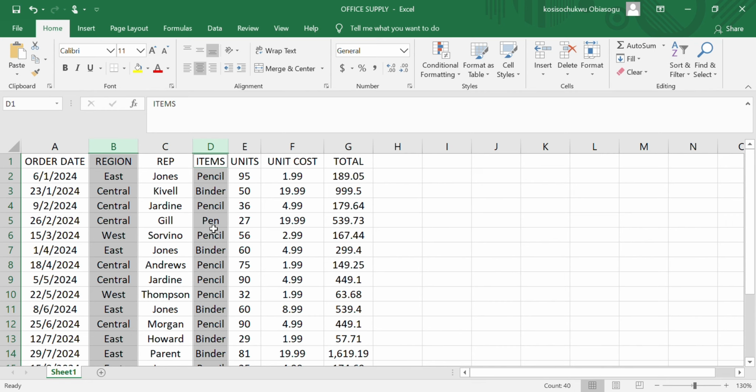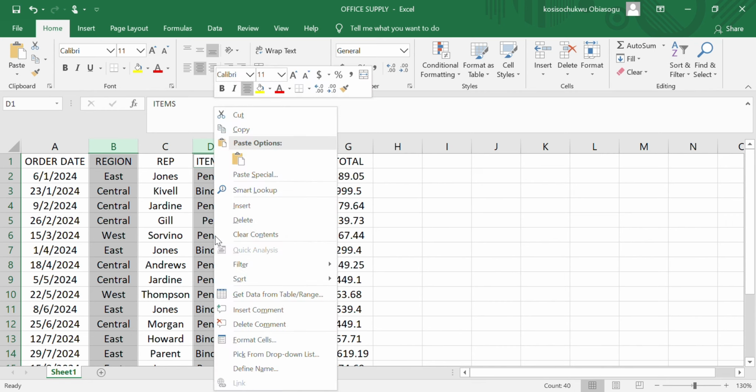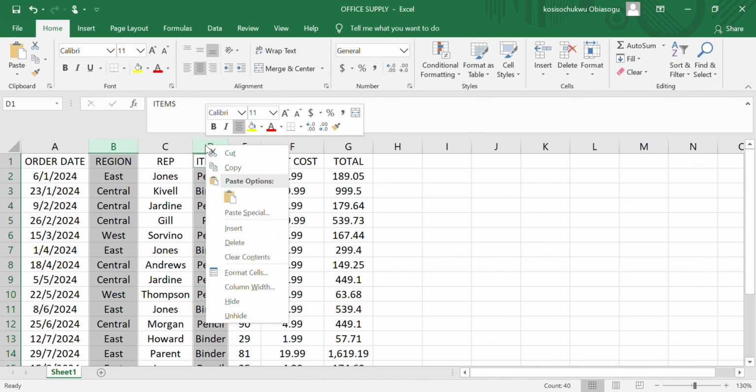It's going to give you the same thing. So let me choose D. If I choose D, whenever you want to right click, make sure you're right clicking on the column heading. That's A, B, C, D, E. So all those alphabets, that's where you right click.